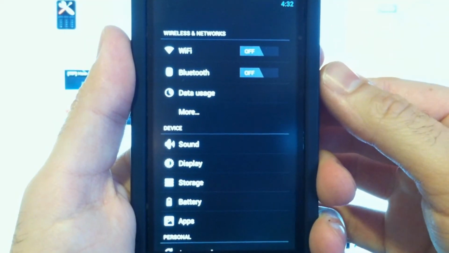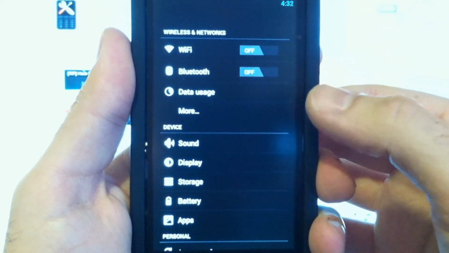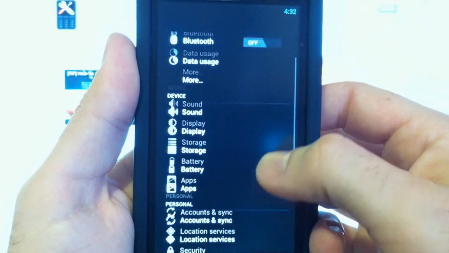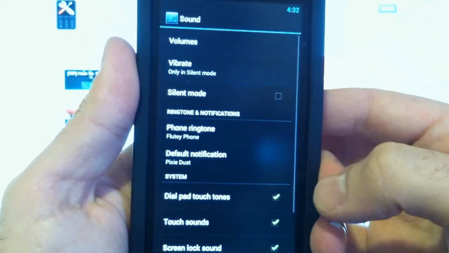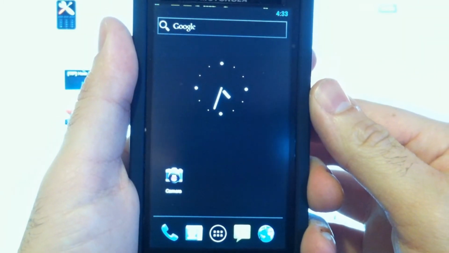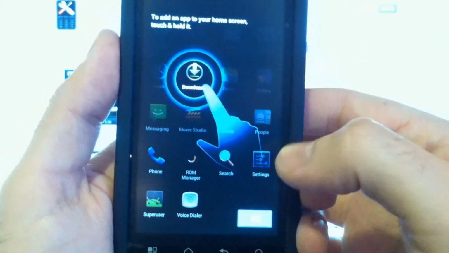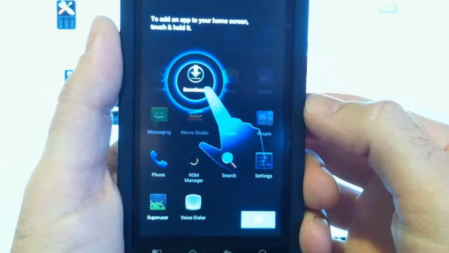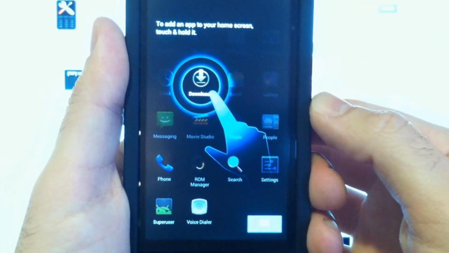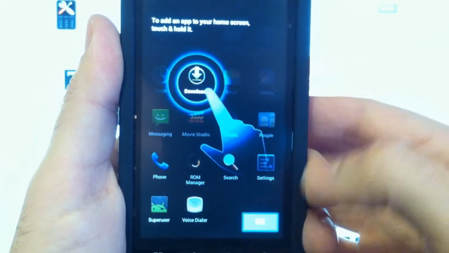Your wireless connections do not work on this build. Wi-Fi, Bluetooth, you won't have a data connection. The camera also doesn't work, but let's look into the app drawer. And this will tell you about adding an app to your home screen. Touch and hold it.